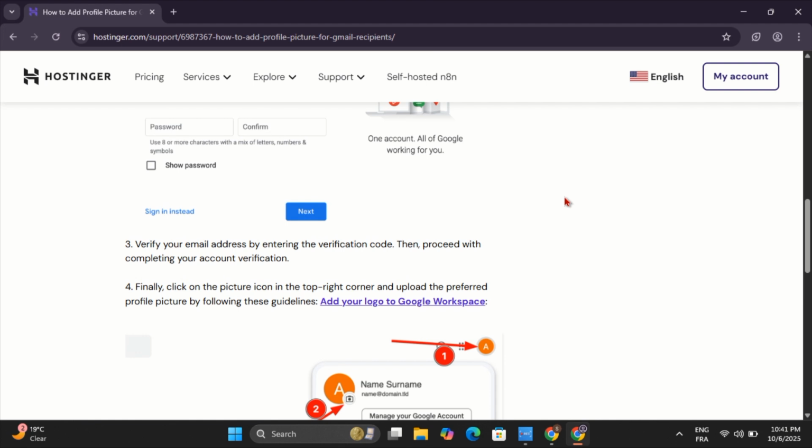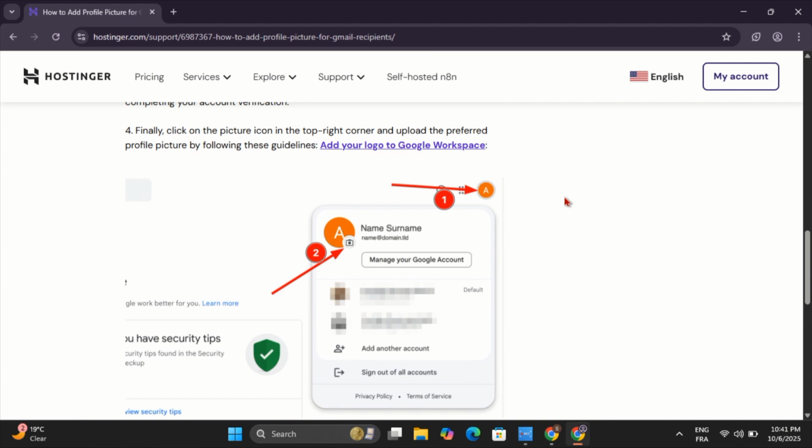That's it! Once you complete these steps, all the recipients using Gmail will see this new logo for the emails sent by you. By the way, it will be visible on Gmail for both new and previously sent emails.